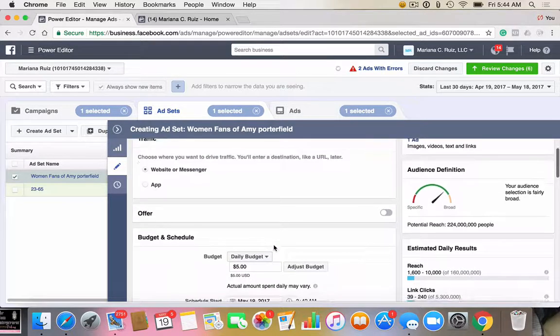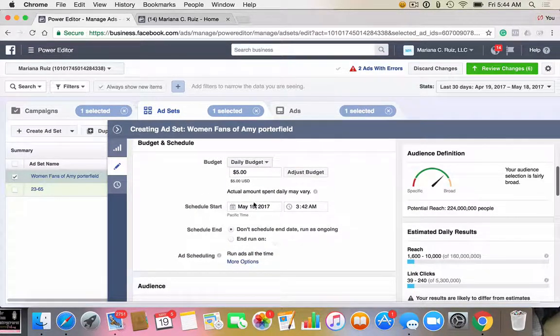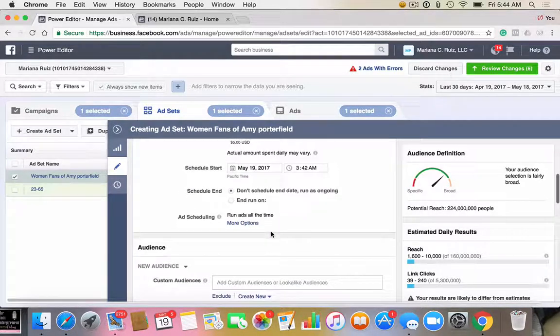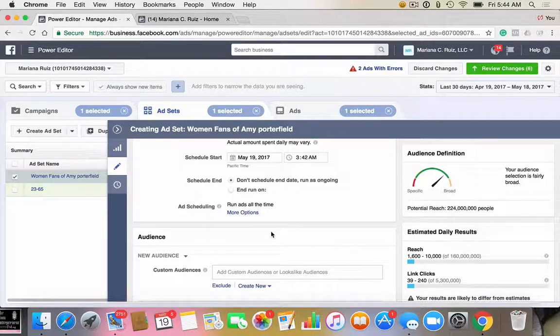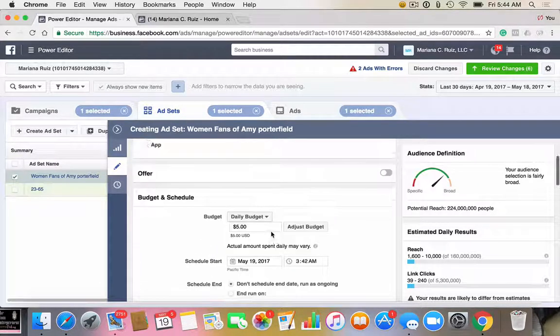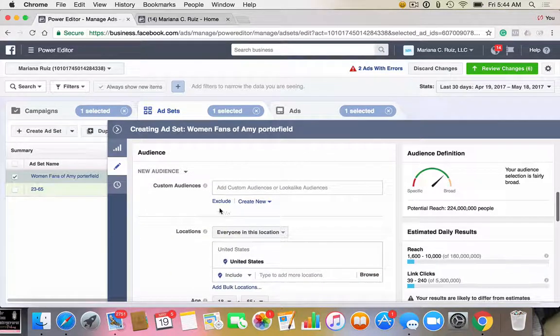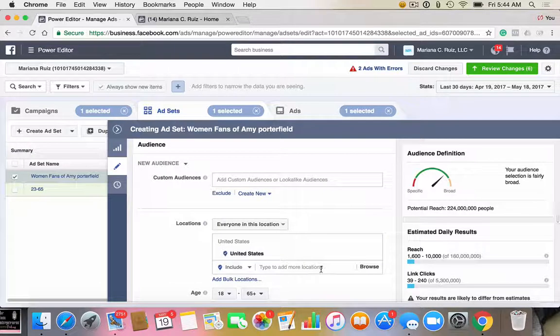And then what we're going to do is schedule a start date. So we can say that day, whatever. This is all going to go away, so it really doesn't matter what you choose in this portion. What's important is down here where you talk about the audience that you're going to reach. So things that you can do.